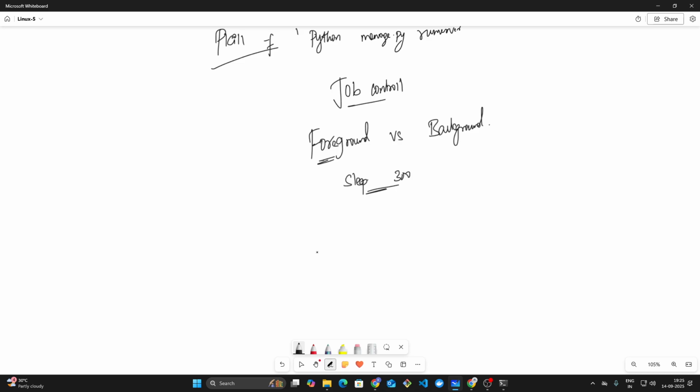It will run in the background, so you can use the terminal. So while coming to background, you can use the same command, like sleep 300. Additionally, you have to add an ampersand. What it will do is the trailing ampersand tells the shell to run it in the background. Now you will get your prompt back immediately. The job runs in the background until it finishes.